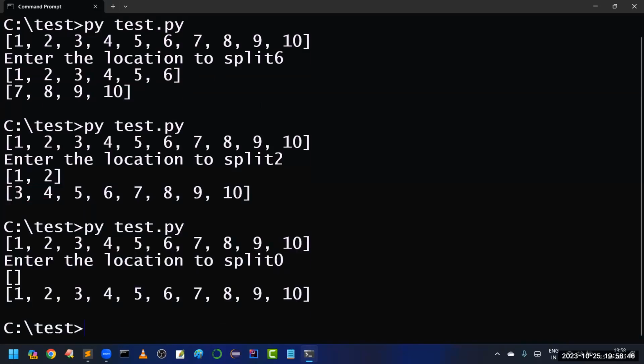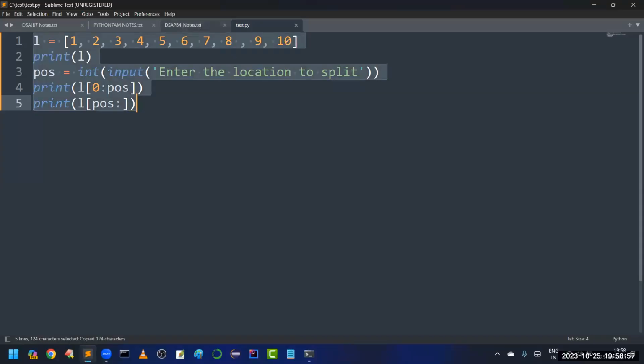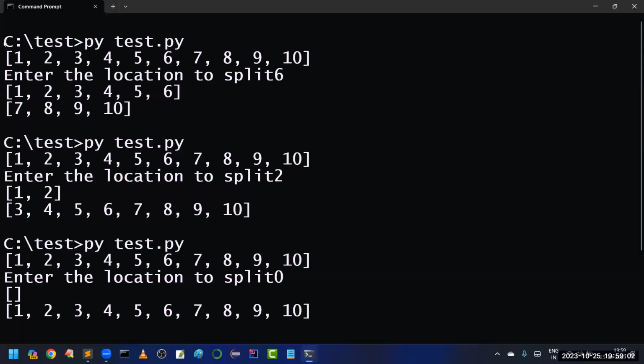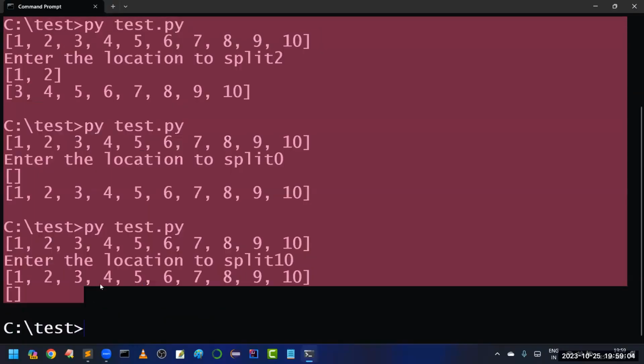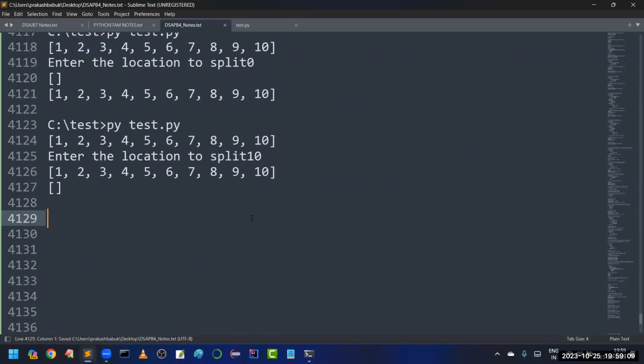Suppose if I am giving 0, now you can see, up to 0 empty list and remaining things we are going to get. Suppose if I am giving 10, so 10 elements are there in the first list, the second list is empty. Based on this slice operation, I am going to divide the list. Is everyone feeling comfortable up to this, whatever I covered? Please confirm. Yes, sir.